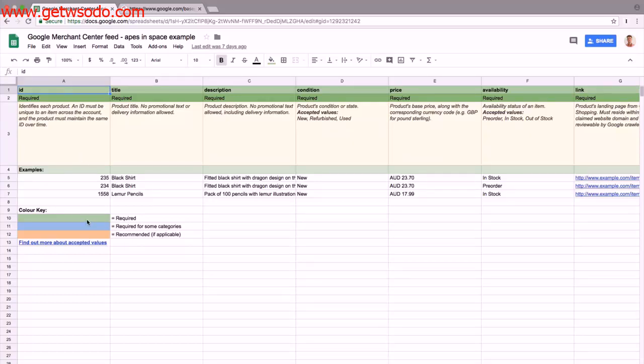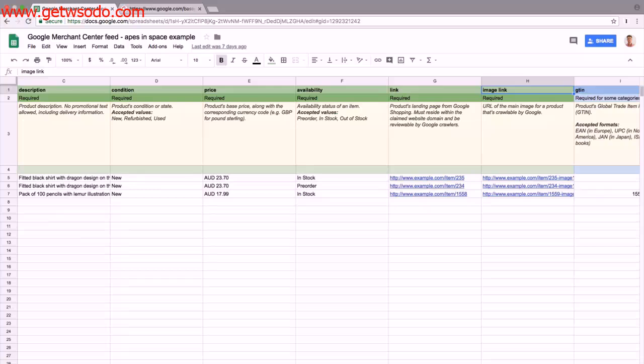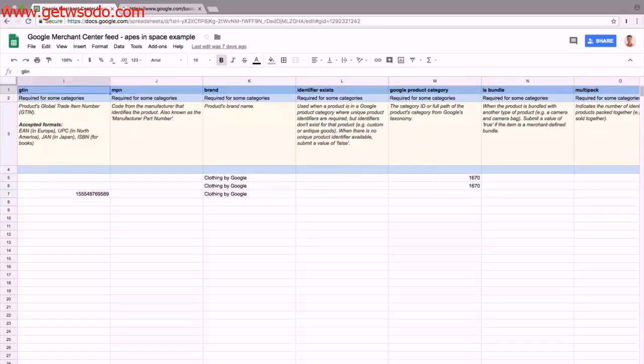It's color coded, so the green ones means that it's required for all items. If it's blue, it's required for some categories, and if it's red, orange, it's recommended, but you don't have to supply it. So here it's ID, it's your product ID in your backend or your SKU. Pretty straightforward. Product title, description. This is just all the information from your backend that's going to be pushed into Merchant Center. Condition, price, availability, link to your product, image link, and then here's where it gets fun.